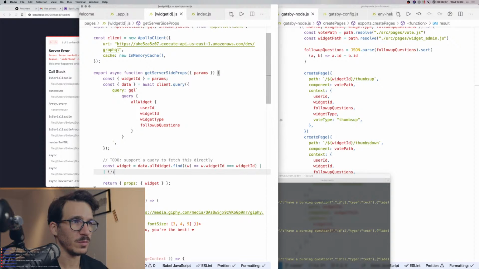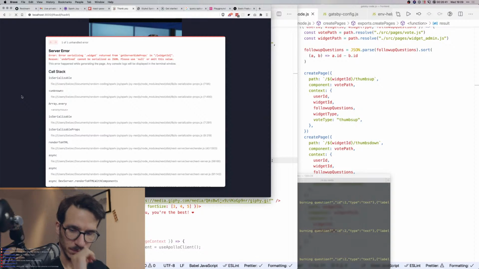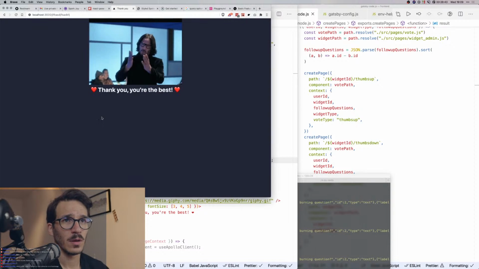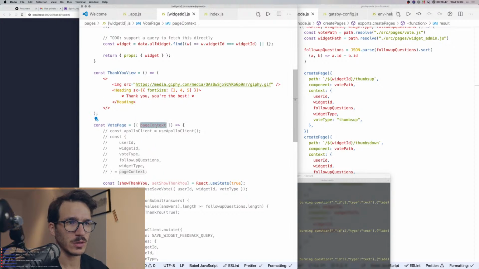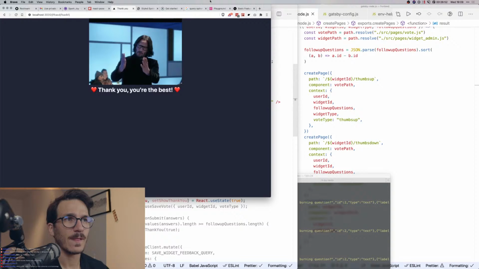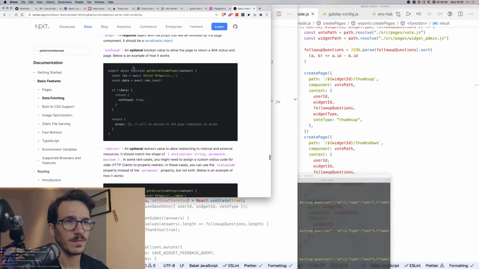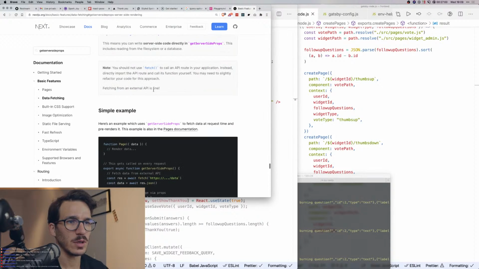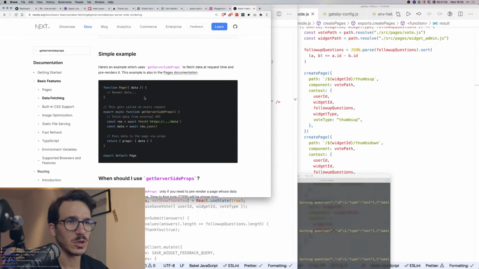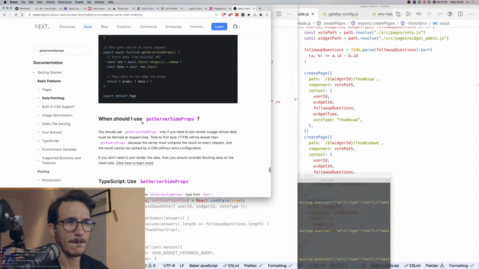Oh, I need to make this maybe a little wider. Cool. So now here, instead of page context, we should get, crap, get server-side props. How do they get into props? Page data. Aha. Okay.